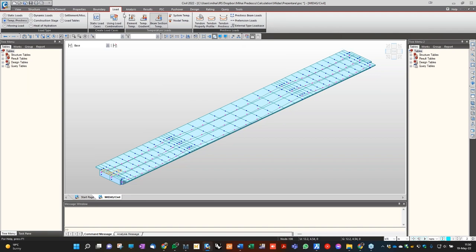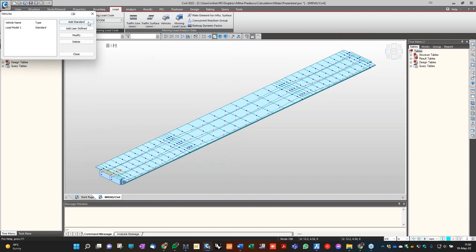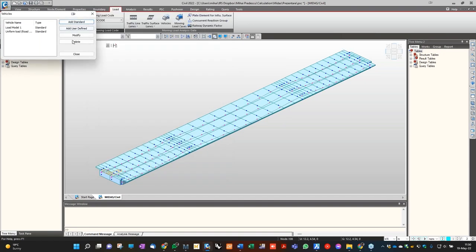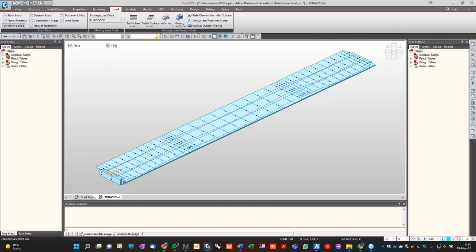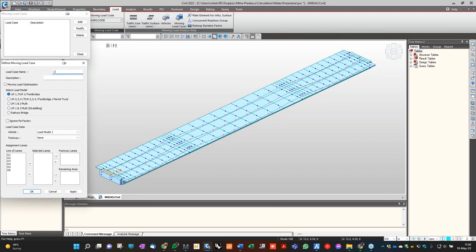Now, first thing we have to go to moving load analysis and define the vehicles. We have the load model 1, and also we have to put something for the footway, and then we'll go to moving load cases, and we have to define the case itself.